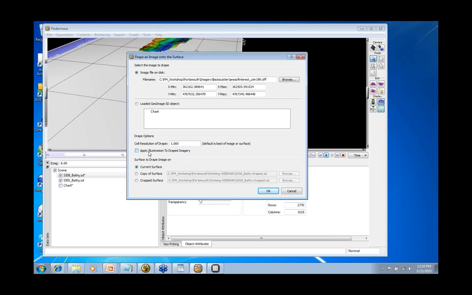The next bit is about applying illumination to the draped image. Applying illumination drapes the image on top of the bathymetry and then also runs the sun illumination algorithm on the object. So not only are you getting a drape, you're getting shadows. It's hard to explain, but it's easier to see. I'm not going to use it for this backscatter data, but I'm going to run it with the chart later to show you what that looks like. So you can choose to apply illumination.